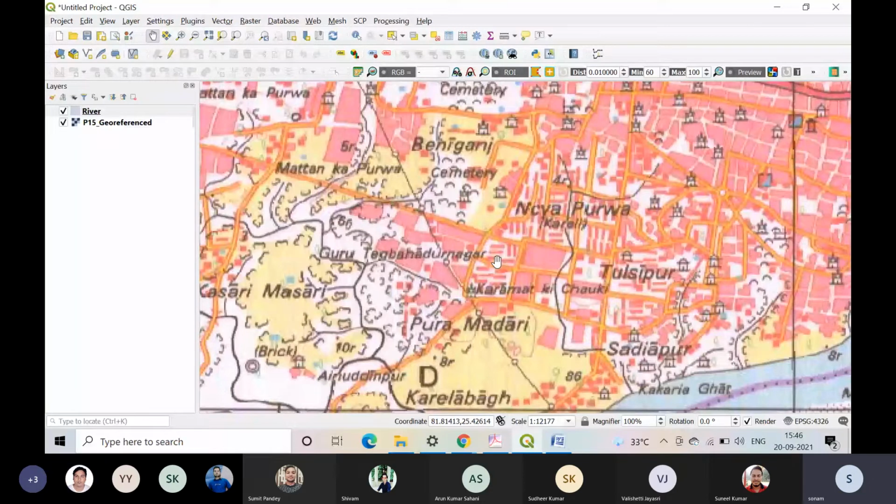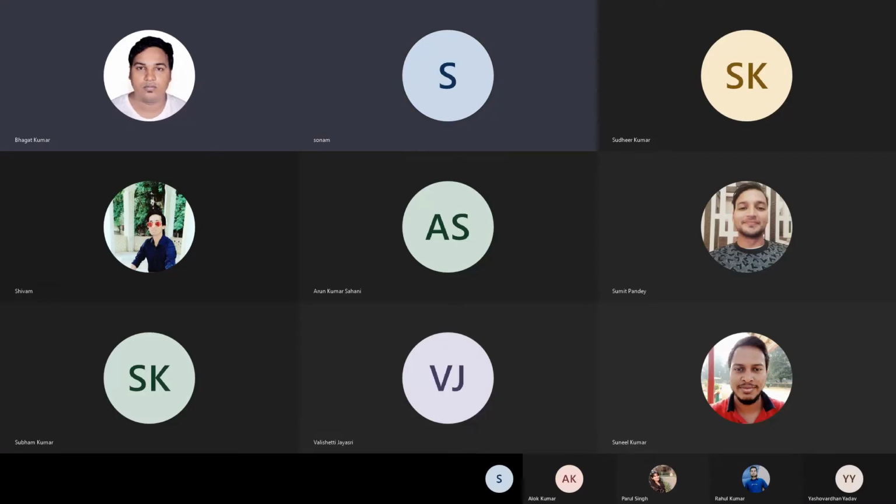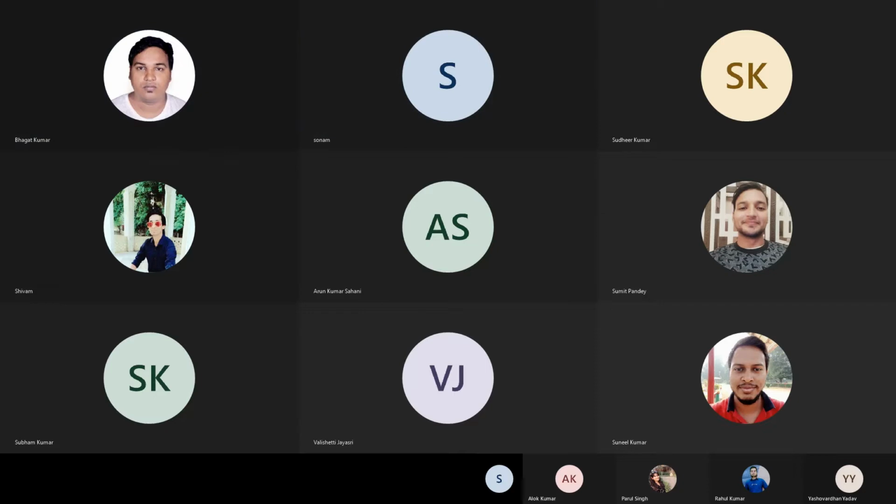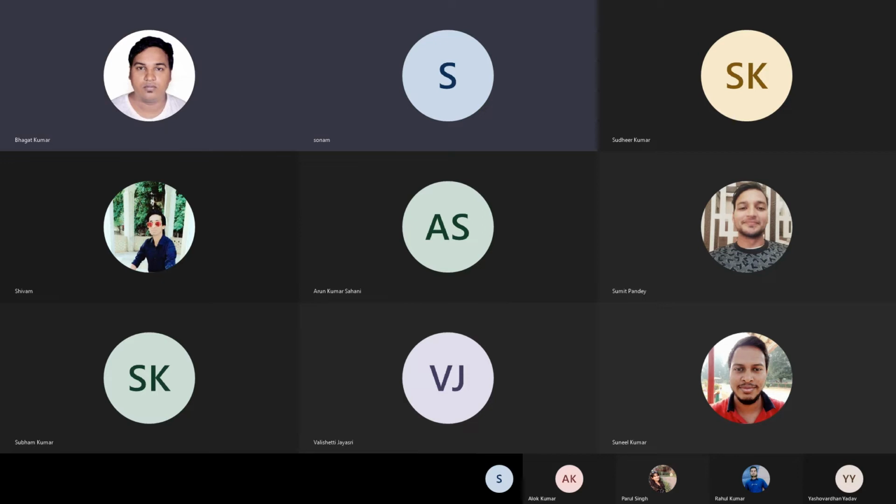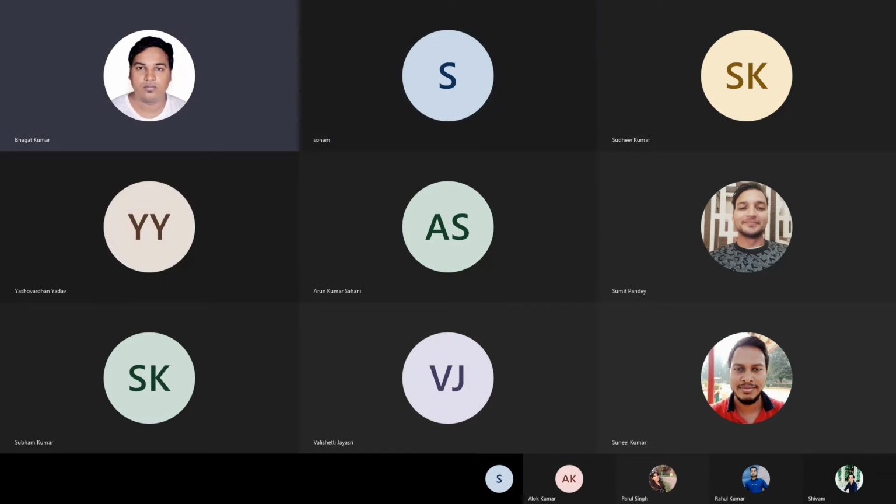Hello ma'am. Yes. Suppose we have two roads with different widths and we have two polylines. Can we increase the width of the polyline to match with the road? I repeat the question. Suppose we have two roads with different width, and we want to make two polylines. Can we increase the width of the polyline to match with the road in the raster?